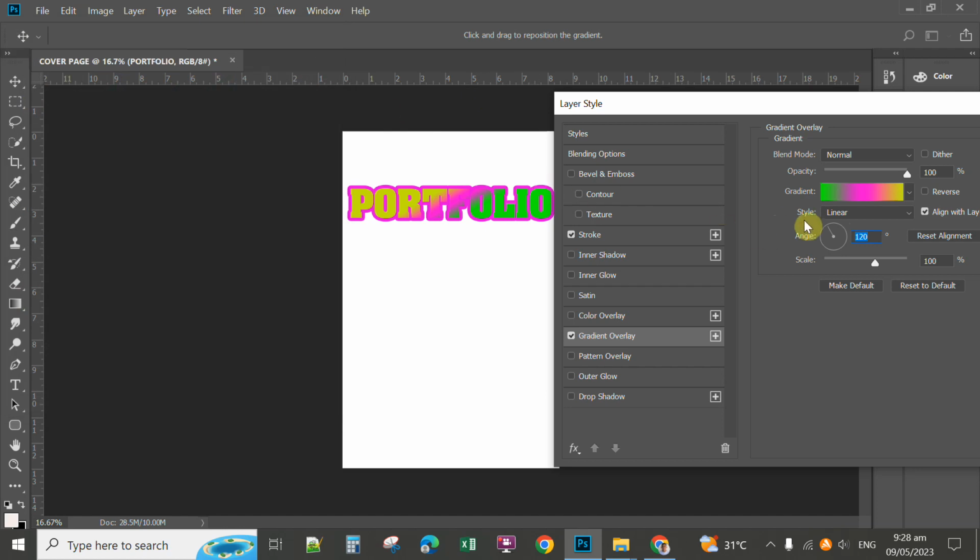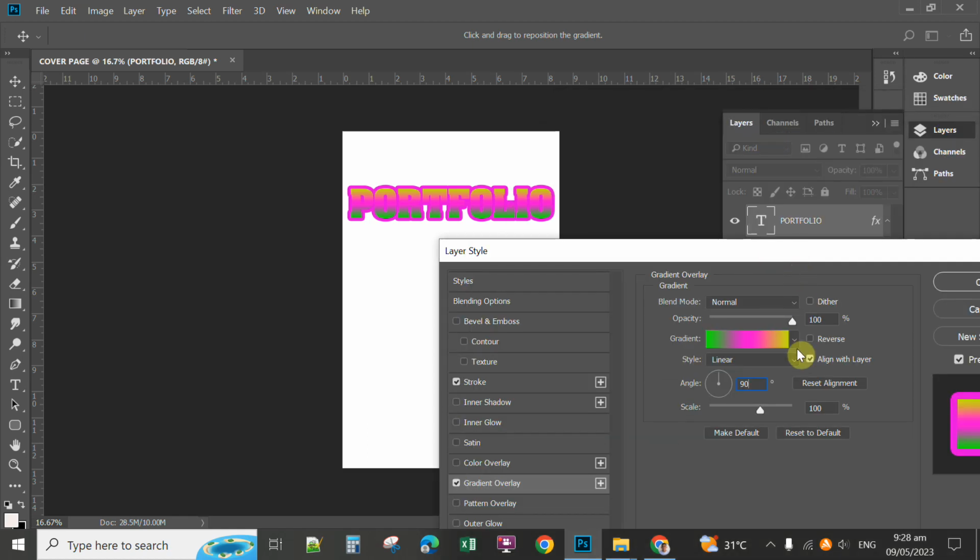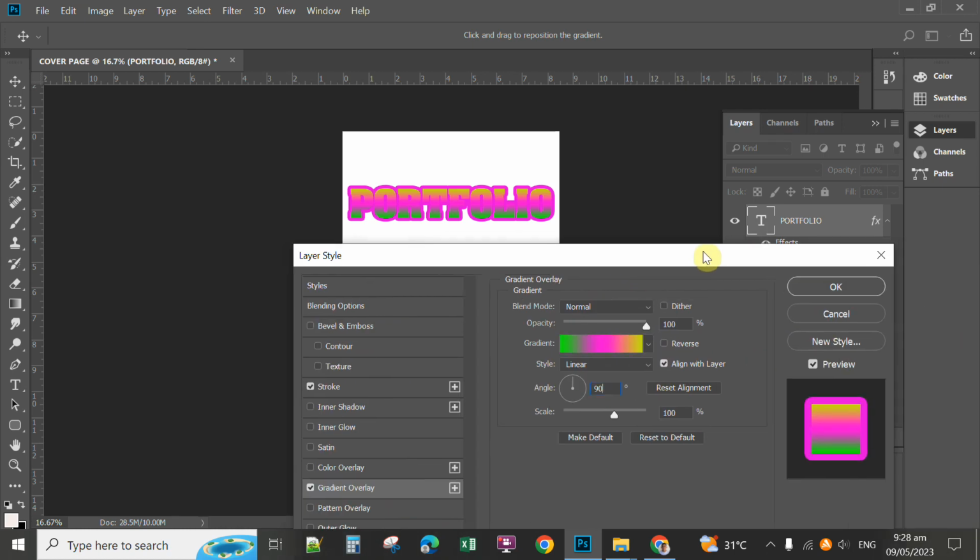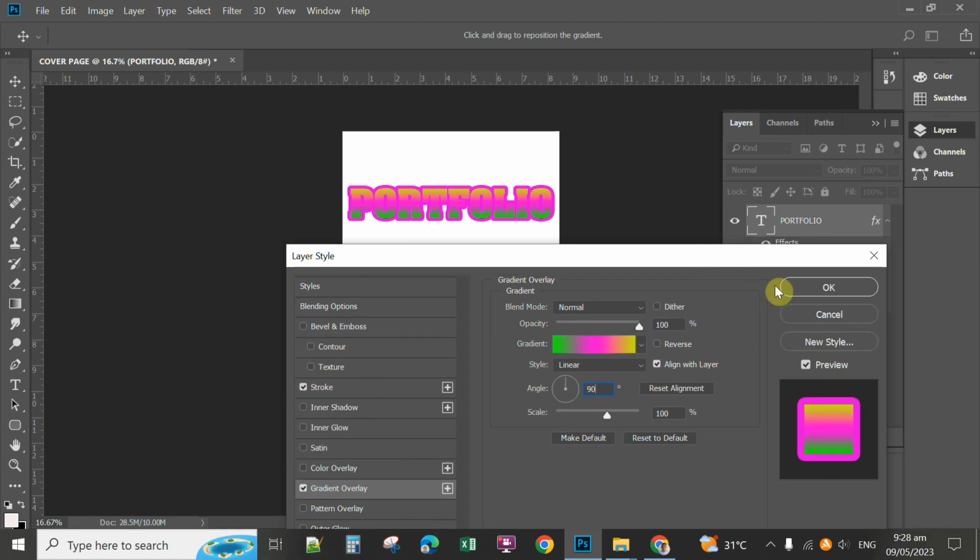So if you want to restore back to 90 degrees, okay, and then click. You can also select here for the style if you want radial, if you want angle, reflected.